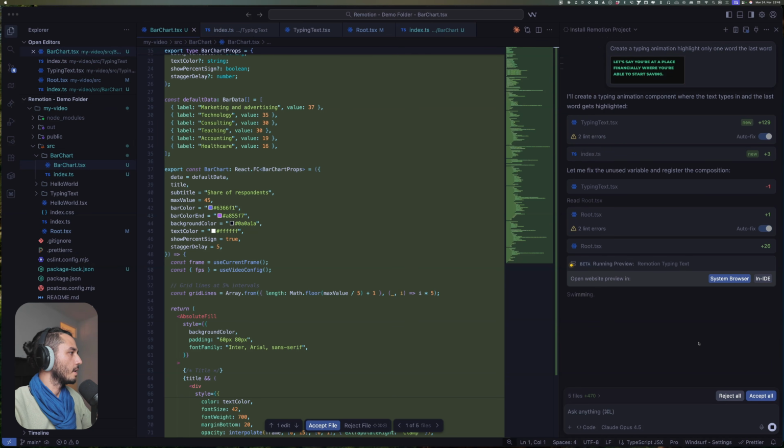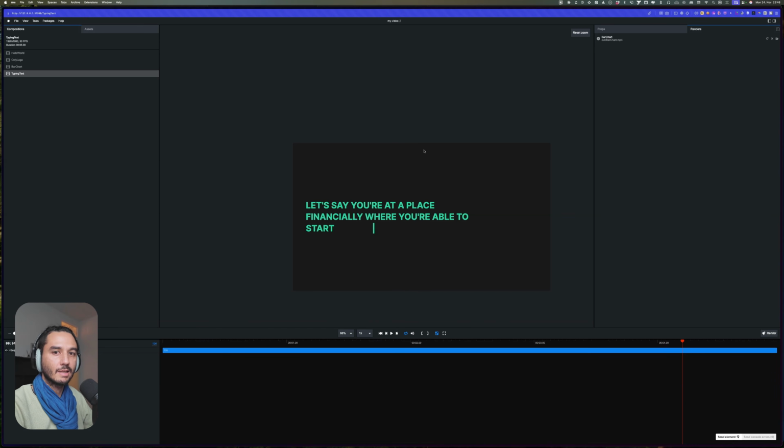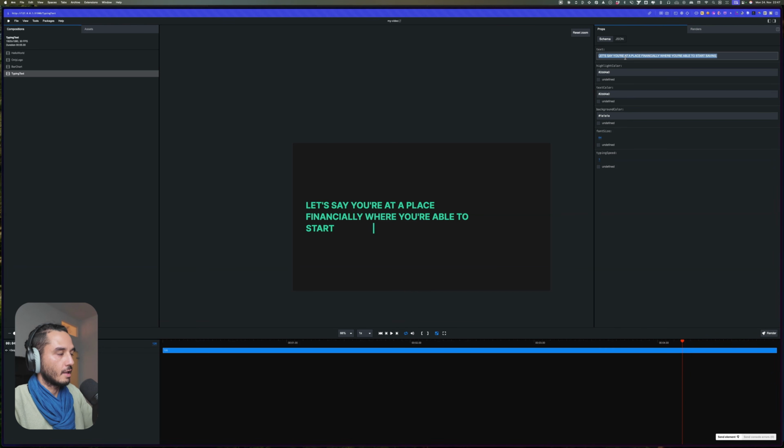Great, it's done. Let's open it. Typing text. Perfect. That's perfect. Though the highlight was not really working, but that's something we can then iterate. And here we go. We have again the values and type, hi, how are you doing?